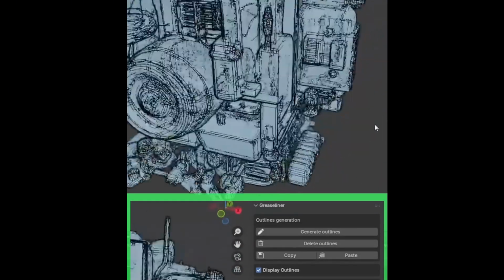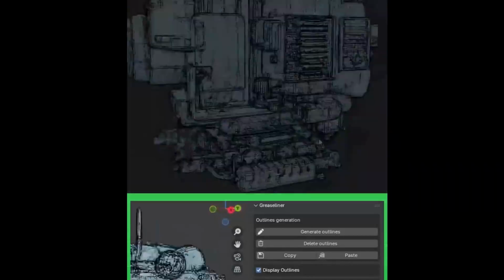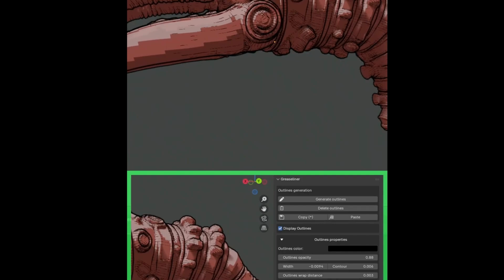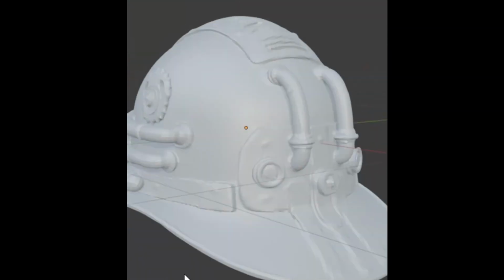In this video I will show you step by step the configuration that can be made within the add-on. So without further ado, let's dive into it.